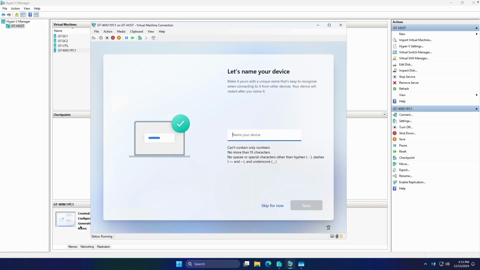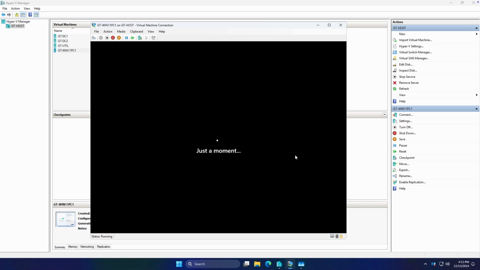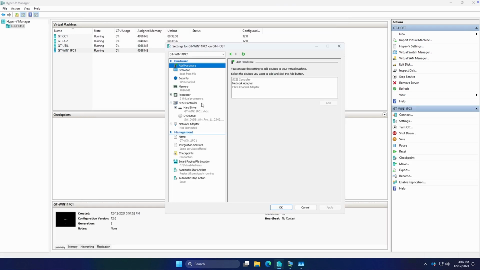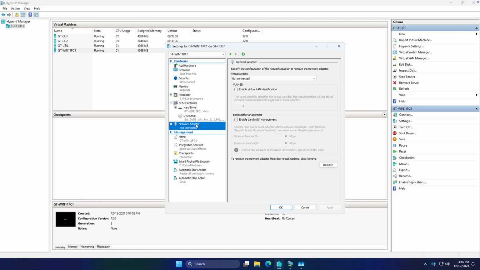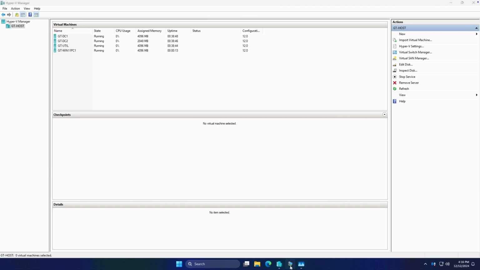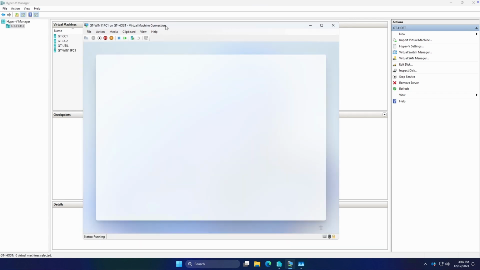The install is almost complete now. We're going to go ahead and name our device. And next. And while that's going, just so you're aware, one thing I left out during that little pause is I actually went into the settings and I disconnected the network adapter so I could get around the requirement of either joining to your work or using a Microsoft account for your Windows 11. So you will have to do that if you want to set it up with a local account.